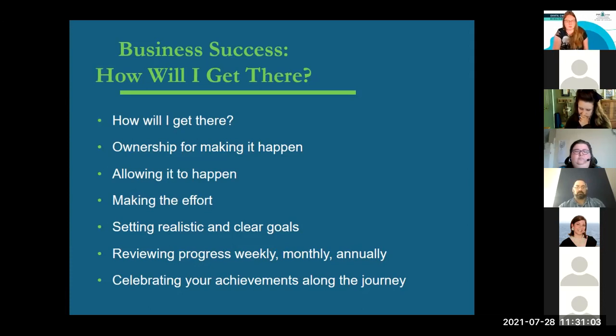And when you're setting your goals, make sure it's something realistic and a clear goal. So if you're in business and your business revenue is 50,000 this year, don't make your goal to be over $1 million next year, right? Set something realistic. Set a goal that you can hit. And then make sure you're looking at that progress. See where you're going, if you're getting close to reaching that goal.